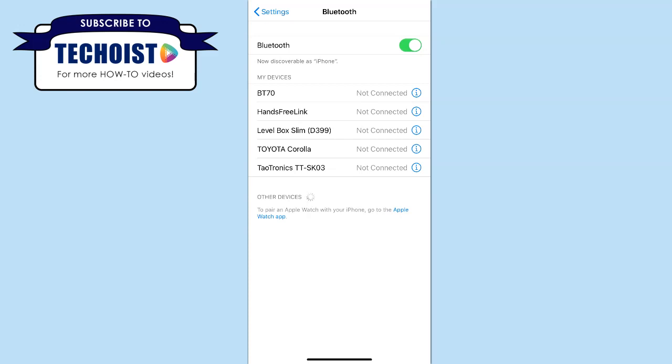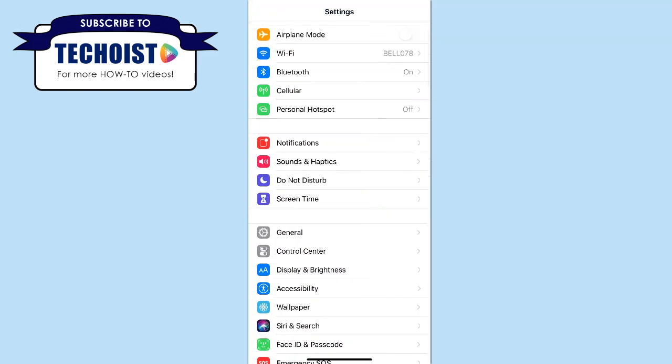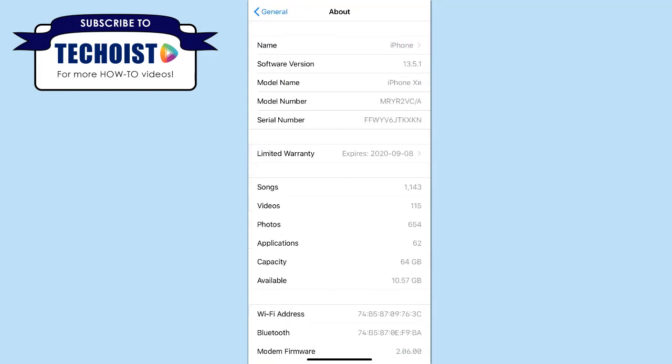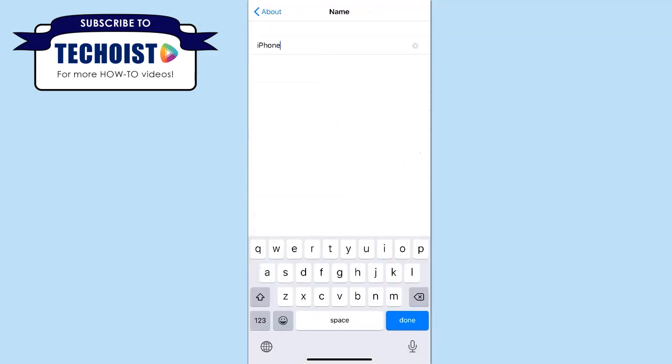So to do this, go back to your settings and select the General tab. You can then click About at the top of your screen. And from this page, you can see that our name is currently set to iPhone. If we select this, we can type in whatever name we'd like to use for our phone, which will also become our Bluetooth name. So we're going to change this to Techoist Videos.